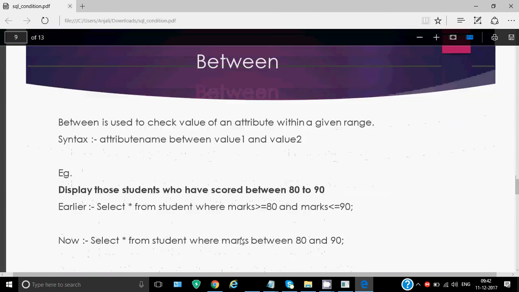Between is used at places where we have to check for an attribute that it lies in a given range. So if the attribute between value 1 and value 2, where value 1 and value 2 are inclusive, means if it's equal to these values, then also it will show. If it is between the values, then also it will show. So to match a range, we basically need this. Like we've done this query earlier, that's display those students who have scored between 80 to 90. Earlier we wrote it like this, select star from student where marks greater than equal to 80 and marks less than equal to 90.